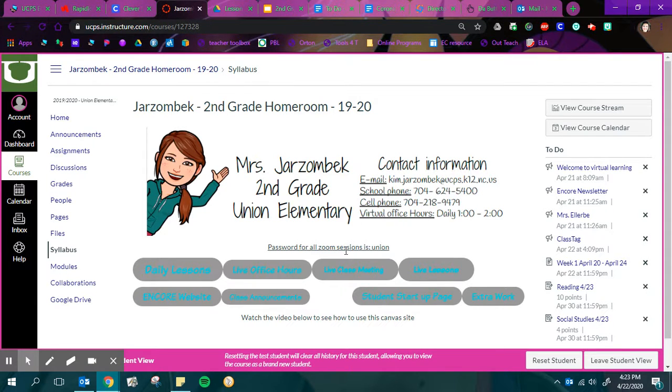I also put that the password for all of our Zoom sessions moving forward is just going to be Union, all lowercase, just to make it easy. There's going to be multiple different Zoom sessions, and when you click on it, if you remember the password is always Union, you're good.